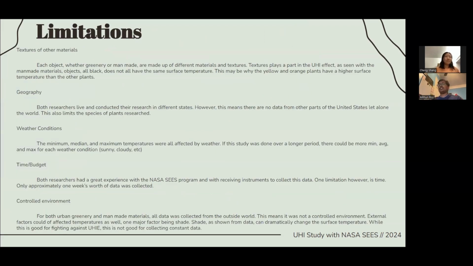Now, just like any study, we had some limitations. Some limitations were the textures of the materials, the geography of the study, the weather conditions, time and budget, and the controlled environment.